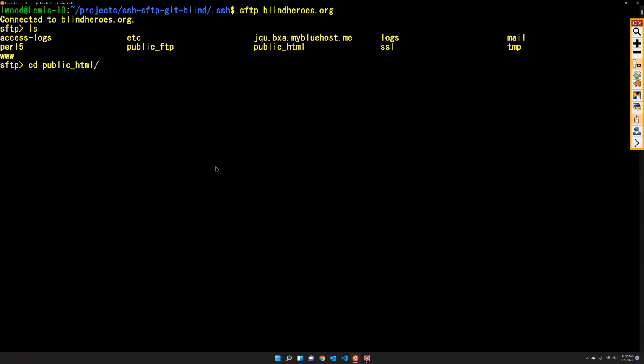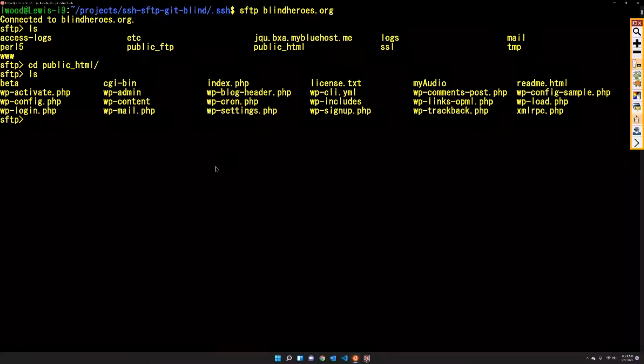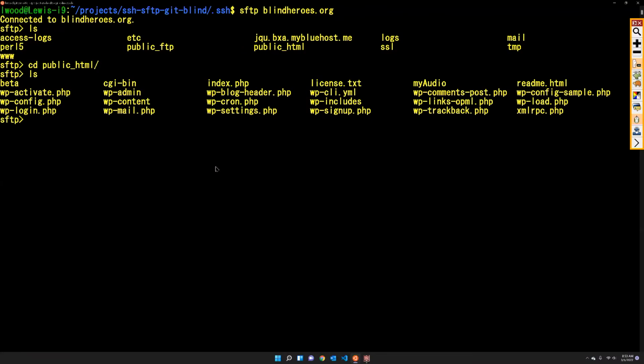See, I even hit the tab key and it did completion, so I didn't have to type the whole file name. Now just press enter, and I'm going to change to that folder. Enter, SFTP prompt. All right. And if I did an ls again, enter: beta, cgi-index.php, license.txt, myaudio.html, wp-activate.php, wp-admin, wp-log-header.php, wp-comments-post.php, wp-config-sample.